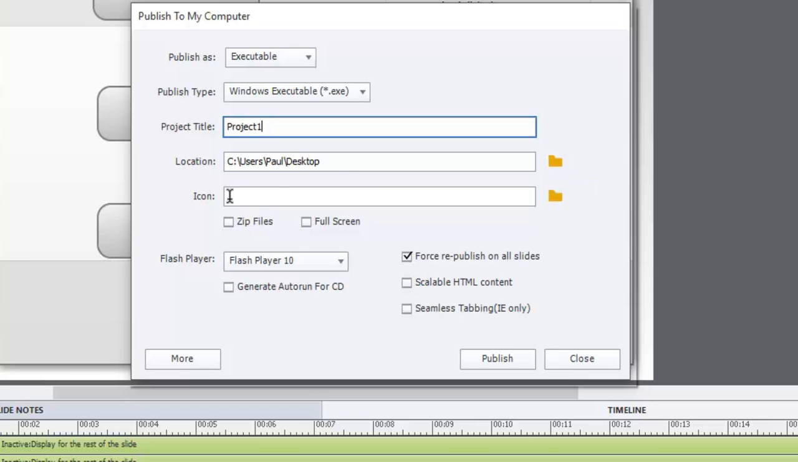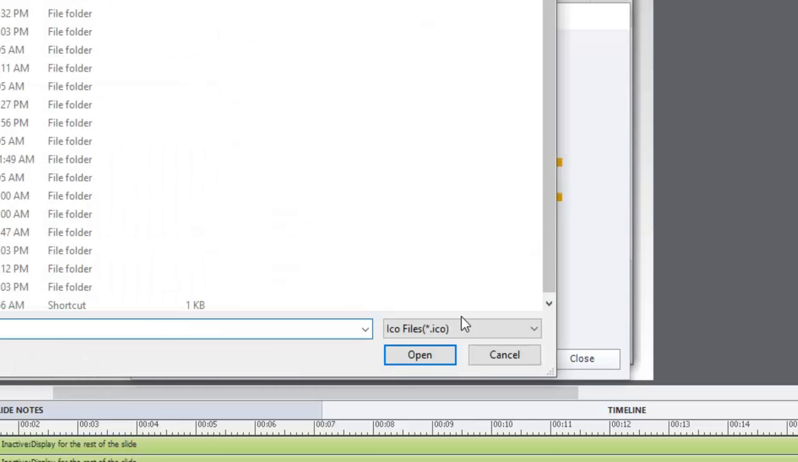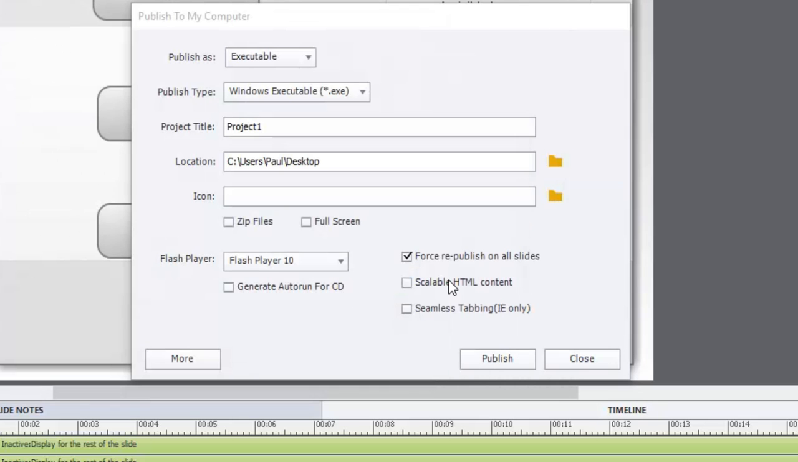You can choose an icon file. What you're looking for is a file with the extension .ico. If you're an expert at making .ico files, which are basically bitmap files that become your icon for the executable, I encourage you to try this out. I haven't had a lot of luck with this working very well. Maybe I'm just not talented at making icons, so I usually just go with the default. The default looks very much like an Adobe Captivate logo.